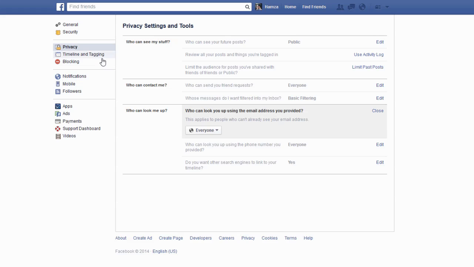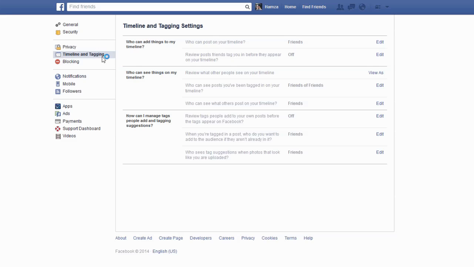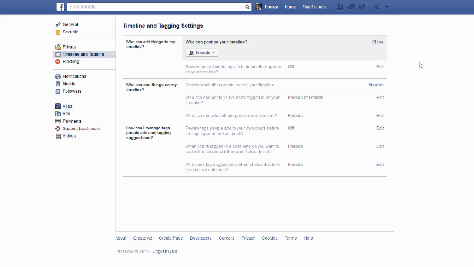So moving on to the timeline and tagging section. Here we have timeline and tagging settings, that is who can tag you and who can interact with you on the social media network. So who can add things to your timeline, who can post on your timeline? Only friends. Here you can change who will be able to post things on your timeline. Review posts friends tag you in before they appear on your timeline. Here is the setting I was talking about.